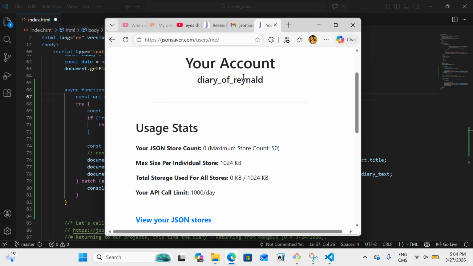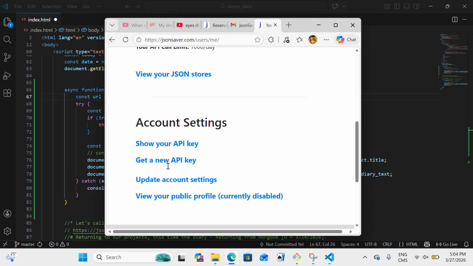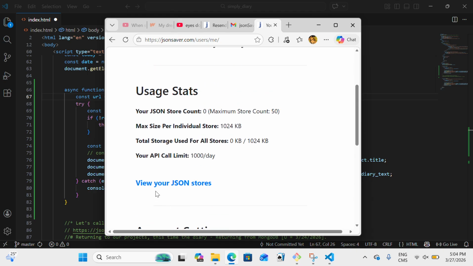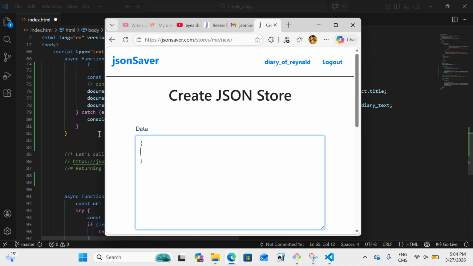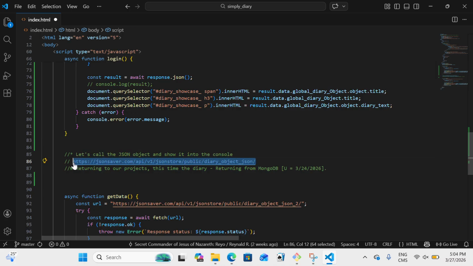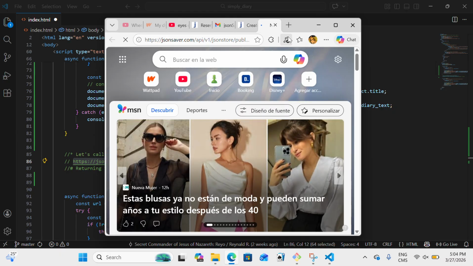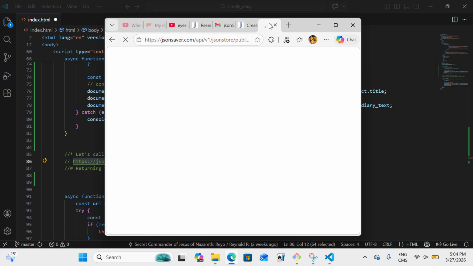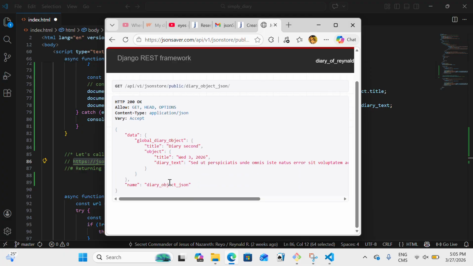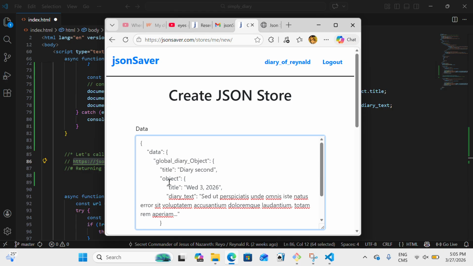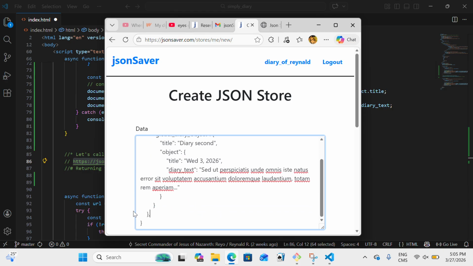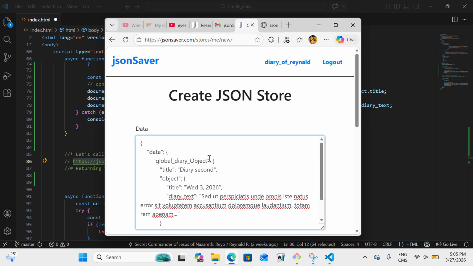In this case, remember that it is a user what I'm going to create. Okay. So let's just view my JSON store, create new JSON store, and in here I'm gonna say it's something like, let me see if it is shown here. Being honest, okay, as you can see here, it's kind of the same. What I'm going to do is copy this and paste, and you see this name. Let's change the things that are necessary here. Let's remove, for example, this. I will remove this. Let's go up. You see global diary object.